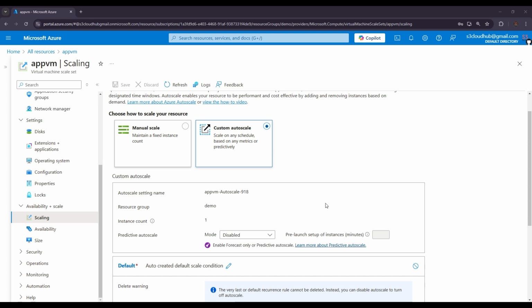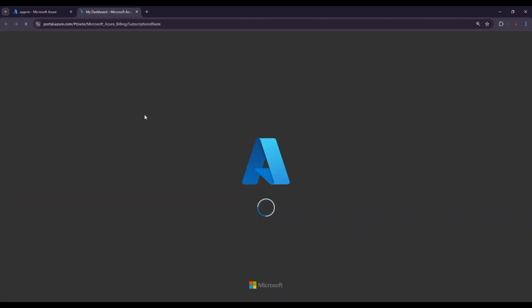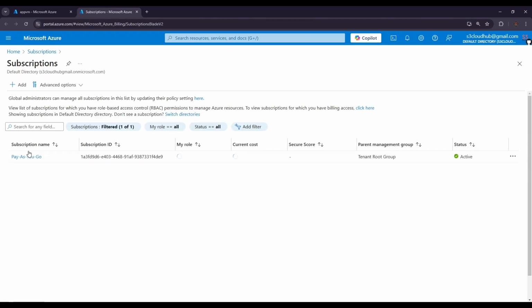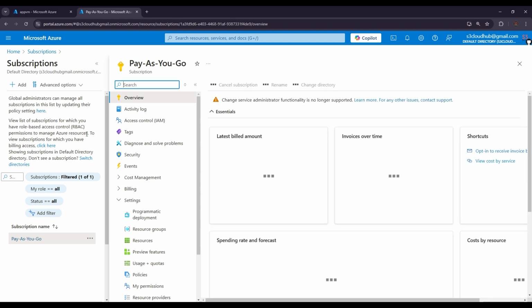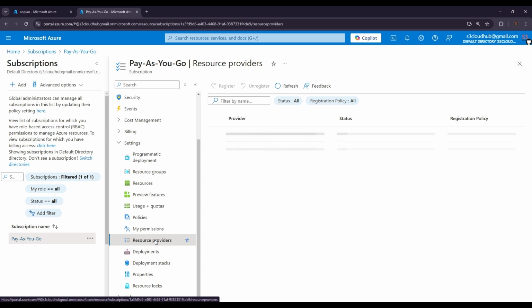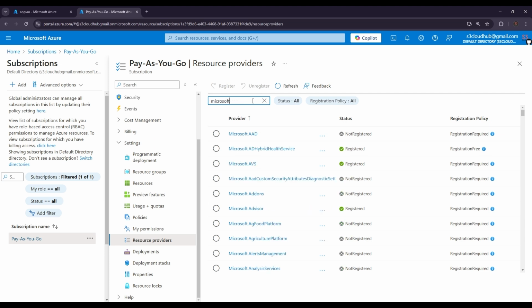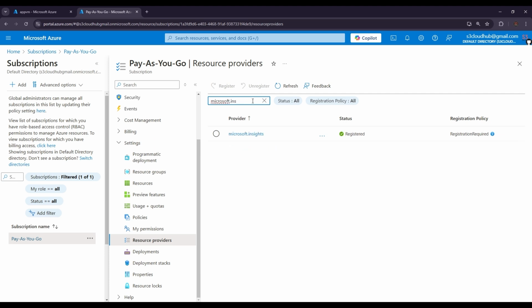In the Azure portal, navigate to your subscription, open the subscription in a new tab, wait for it to load successfully, and click the subscription, which is a pay as you go. Scroll down and open the resource providers. Then search Microsoft Insights, select Insights and click register. If this resource type is not registered, we can simply click register to add it to our subscription.